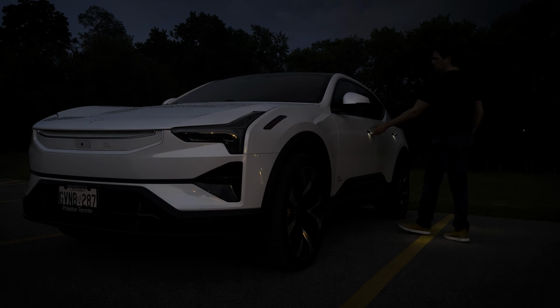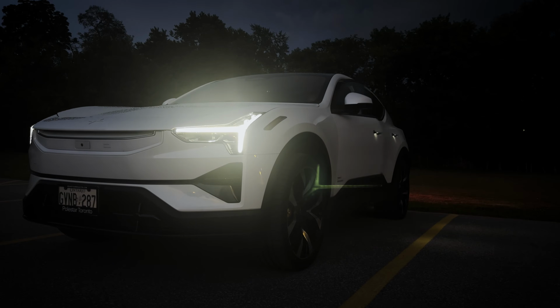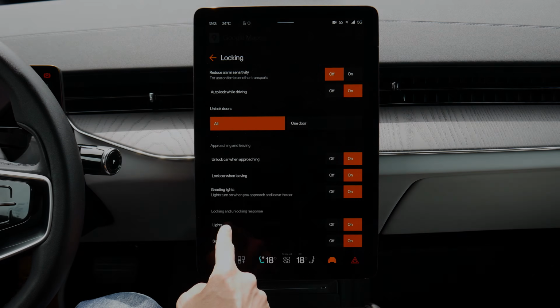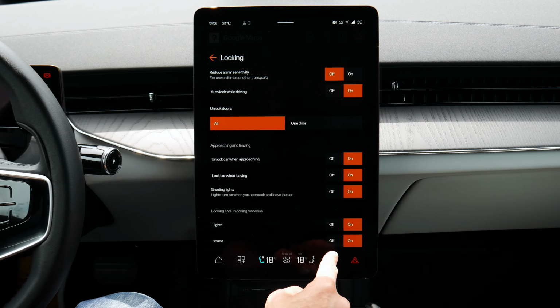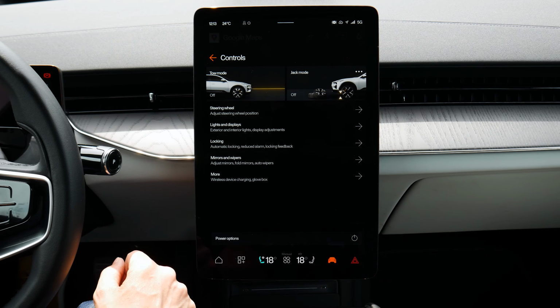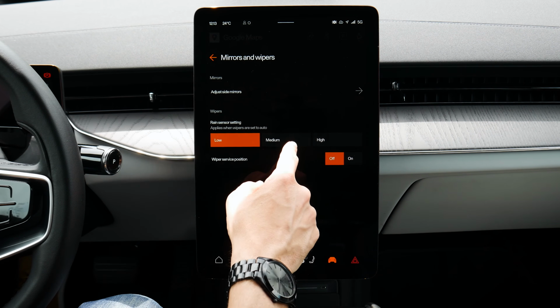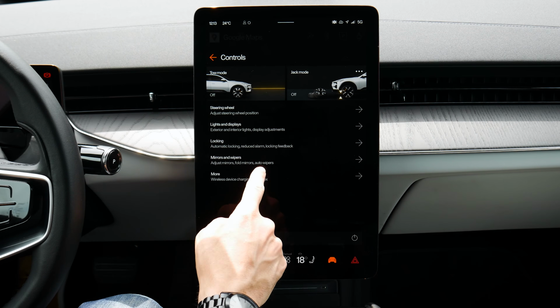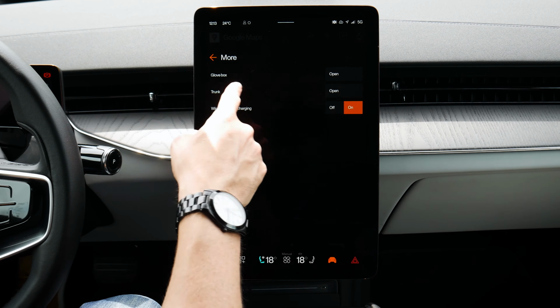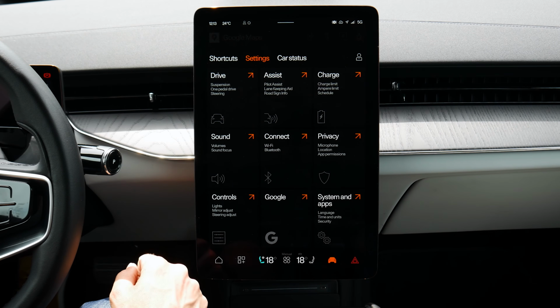Do you want lights to come on as you approach, which look pretty neat at night? And then when you go to unlock and lock, do you want some sort of notification, light or sound? I say at least a sound, so you know that the door is locked for you, but you can toggle those off if you really don't want them. You can adjust all of your mirrors and wipers, so your wiper settings. And then more, which gives you the option of opening your trunk, glove box, and toggling the wireless charge pad on or off.